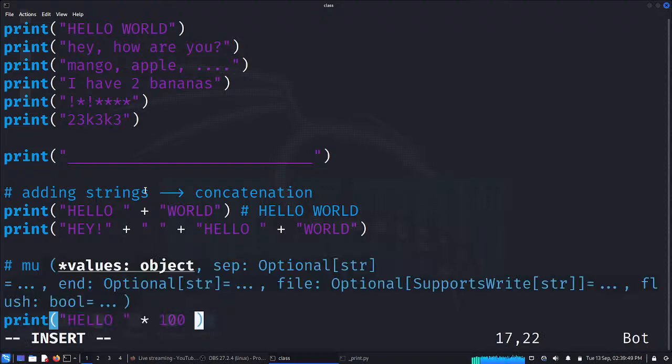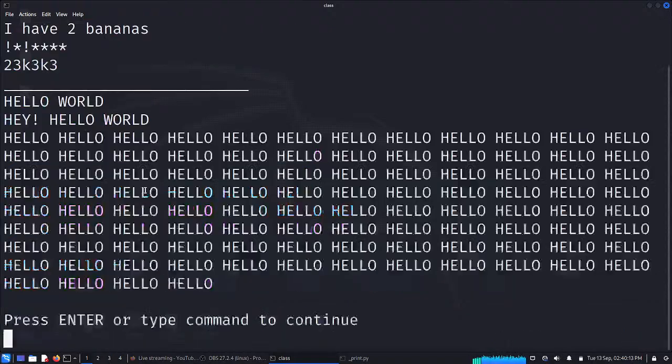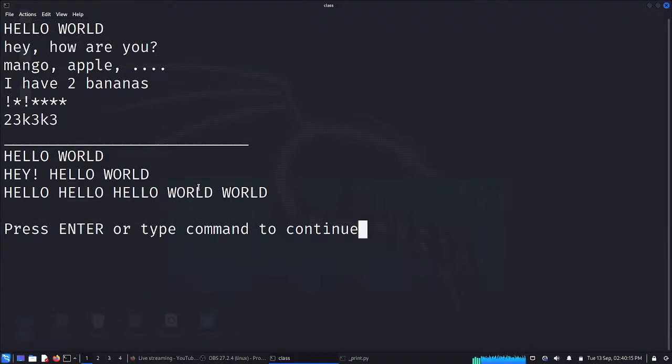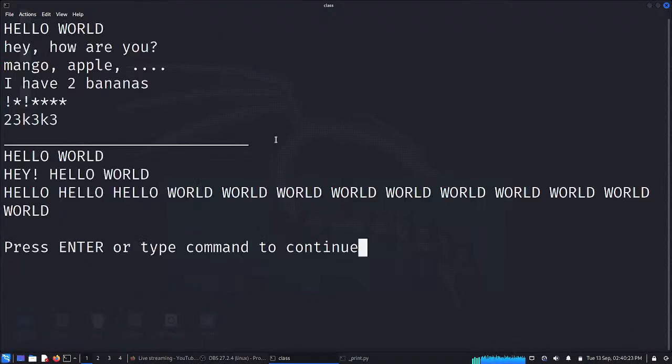I can have hello plus maybe 3 times, and then, right, I can do like that 2 times, right? So I can combine. So we have hello, hello, hello, world, world. Yeah, it doesn't matter, it's independently. I can do maybe here 10.